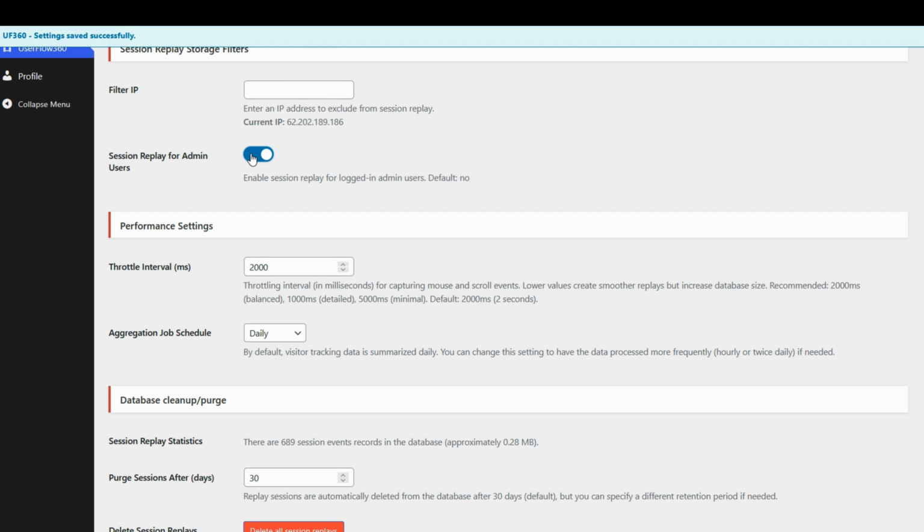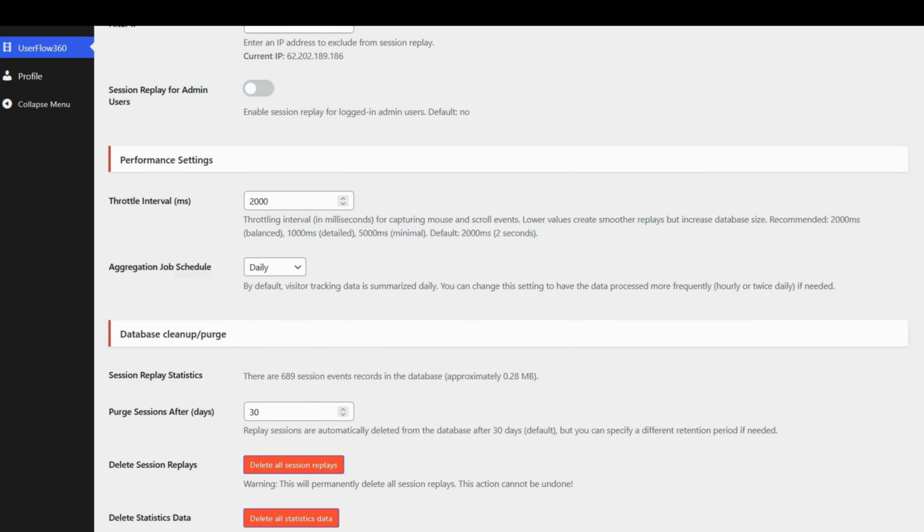By default, admin users are excluded, but with a single toggle, you can start tracking internal usage for QA or training purposes. Now let's explore performance settings. This section controls how often session data is recorded.